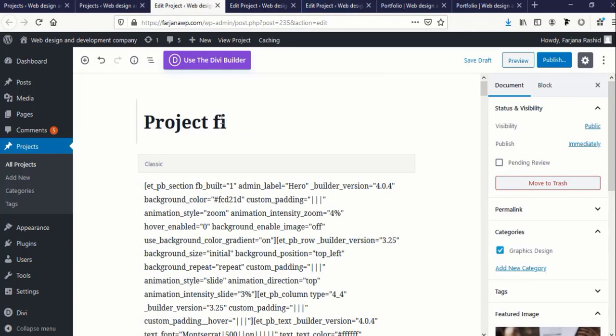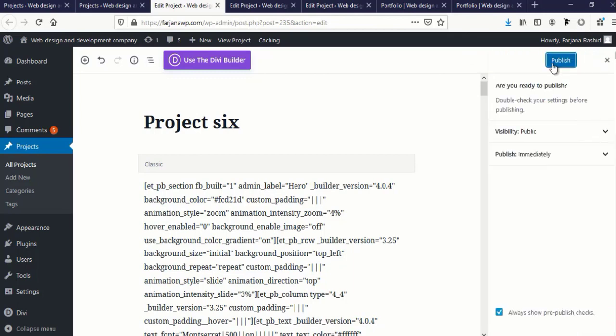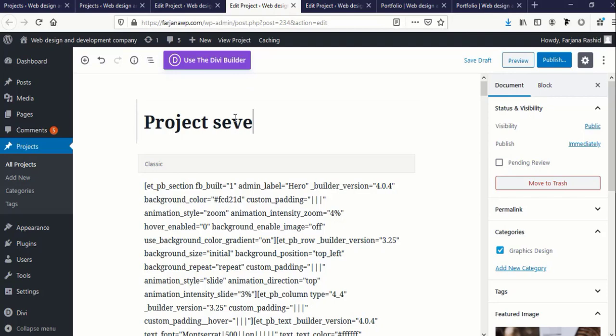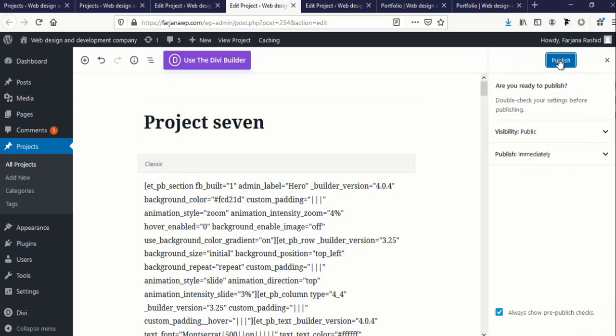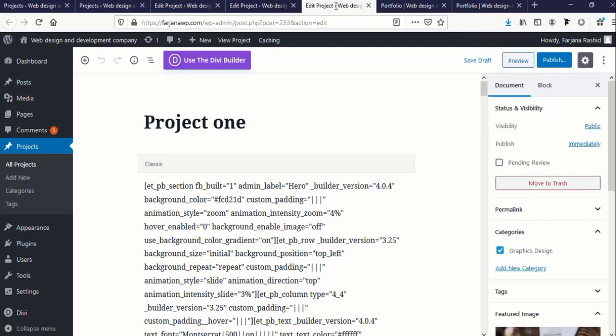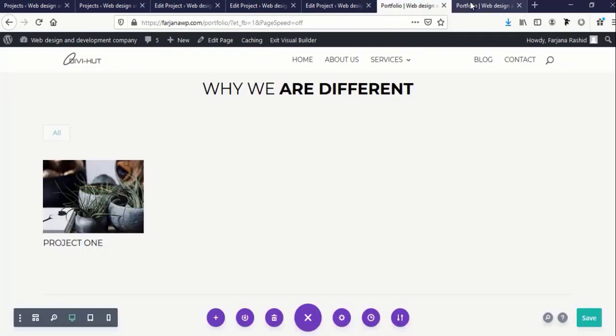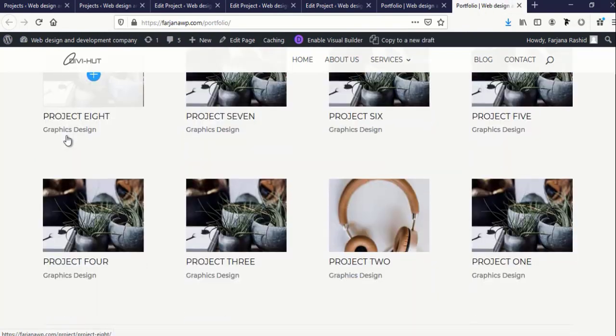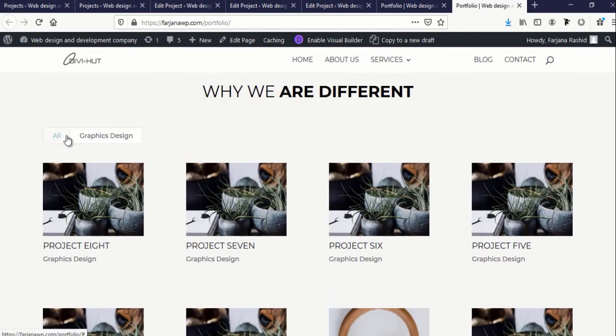Here is 6, and publish it. 7, publish it, and 8, and publish it. Now when I check my portfolio page, here you can see our projects are showing. Here is the graphic design category.